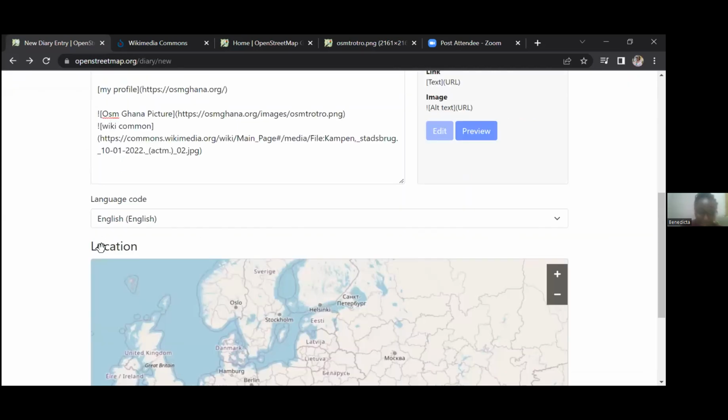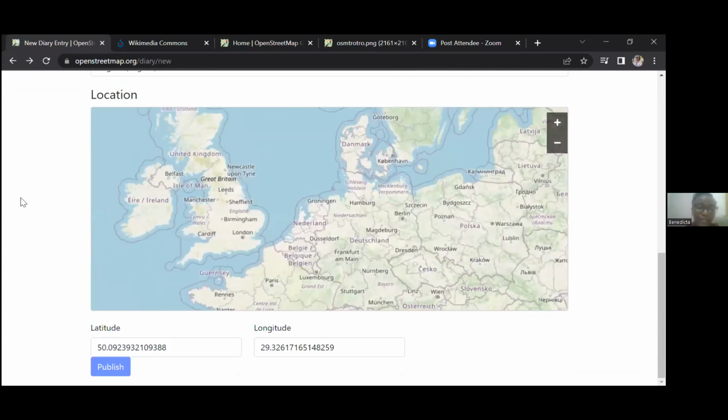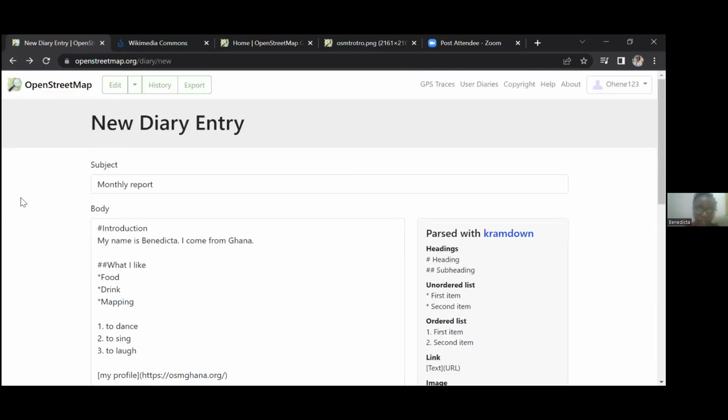But remember that whatever you put in an OSM Diary entry, whatever you put on your OSM Diary, you will not be able to delete it. I don't know if anyone has tried and deleted it, but you are able to edit. You are able to edit, but you will not be able to delete it.